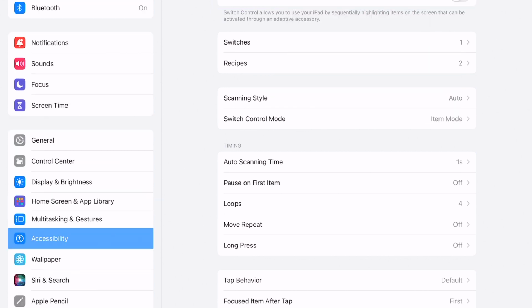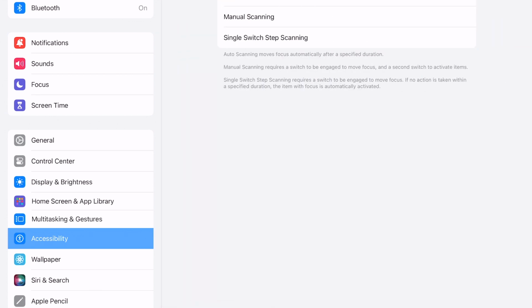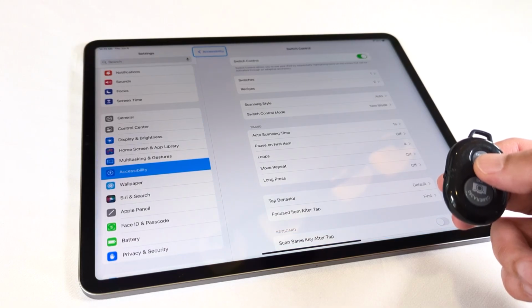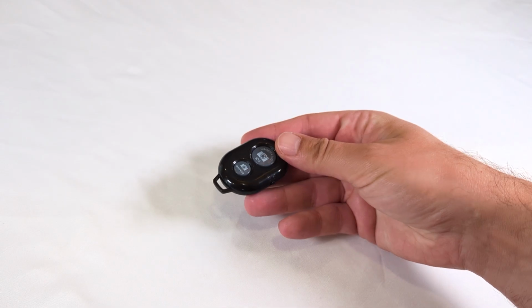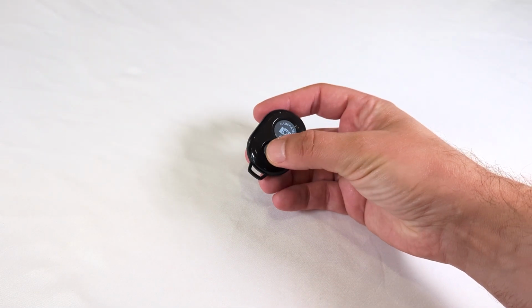There are several options available to adjust how the scan functions. Under Scanning Style, we find Auto Scanning, Manual Scanning, and Single Switch Step Scanning. With Auto Scanning, iOS will cycle through the groups or individual items automatically. With Manual Scanning, two buttons are required. One to advance the scan to the next group or item, and one to make a selection.